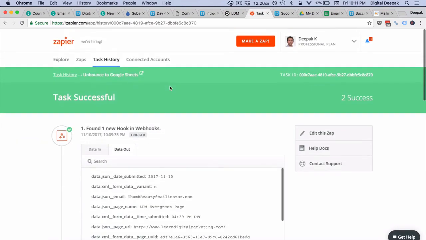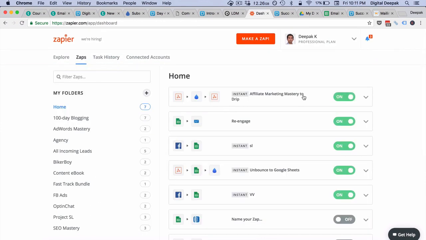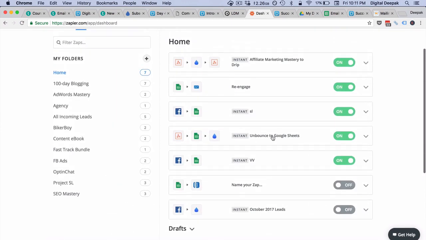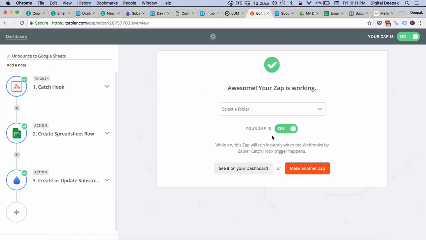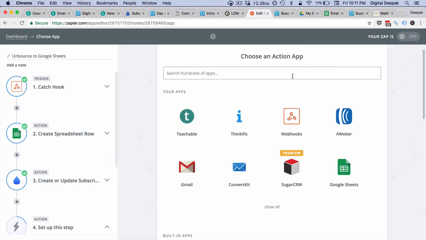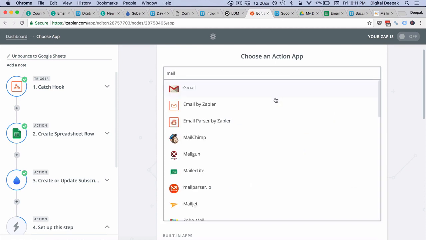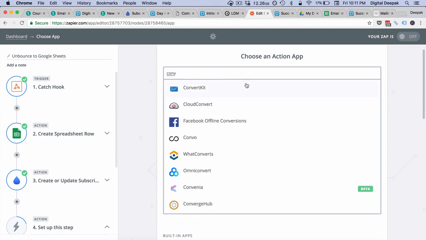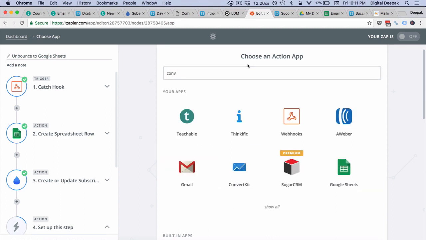So basically what you can do here is that you can go back to Zaps, and let me check where. So this is the Zap that we just created. I go back to the Zap, and here you will be able to see that I can add one more action step, or here I can enter any email marketing tool that I want. So if it is MailChimp, we have MailChimp, you can see that here. We have MailerLite, we have MailJet, we have Aweber, we have ConvertKit. So we have pretty much any email marketing tool.